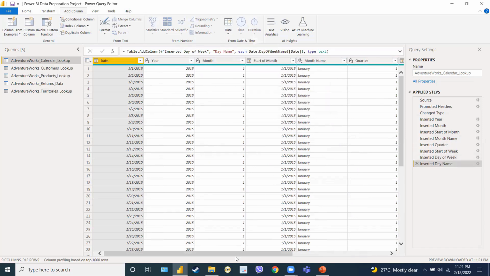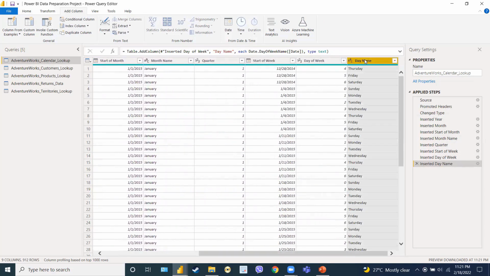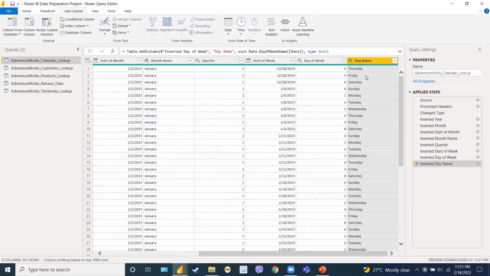Right? When you click name of day, so we have this specific detail of day name, right? Based on the given date. January 1 is exactly Thursday.